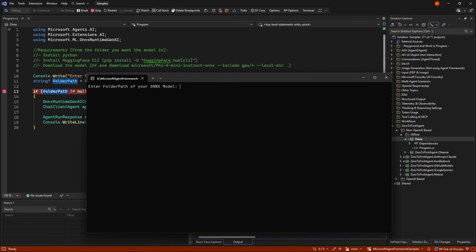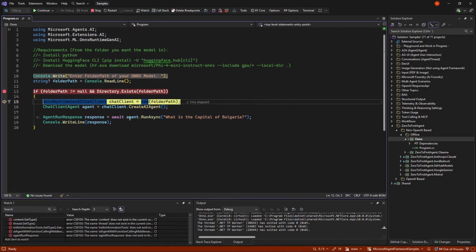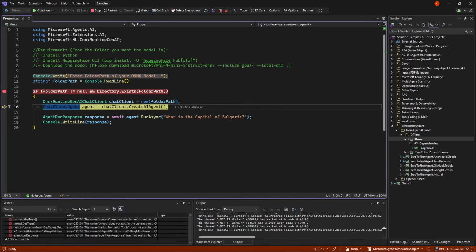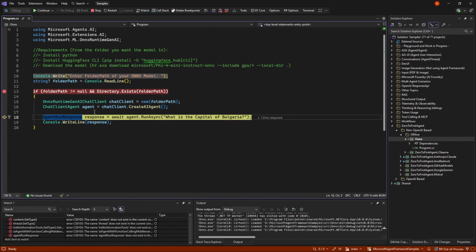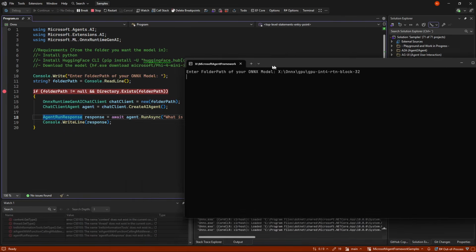We have put in a small prompt here that we want to have this path from my machine. And we are going to check if that exists. And if it does, we will make an ONNX runtime chat client. The only thing it needs is a folder. Once we have made that, now it's loading up the configuration and stuff. Now we can create the AI agent. That is normal. So we have an agent, and now we can ask like normal. And this will take a while.